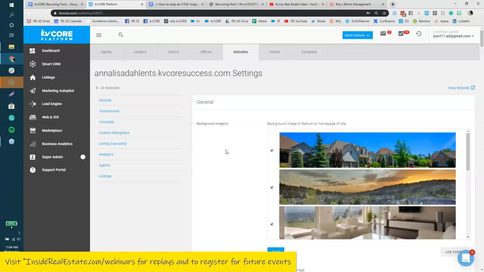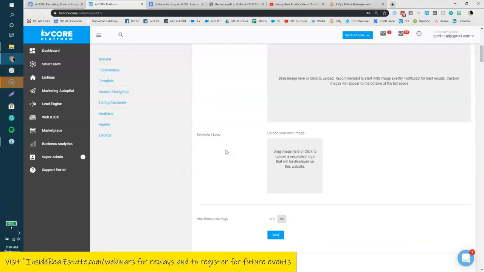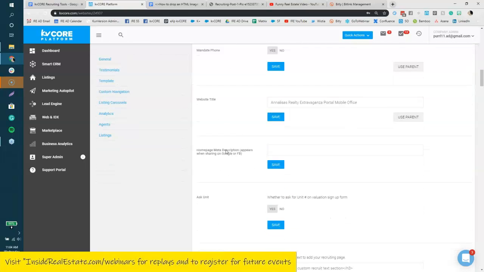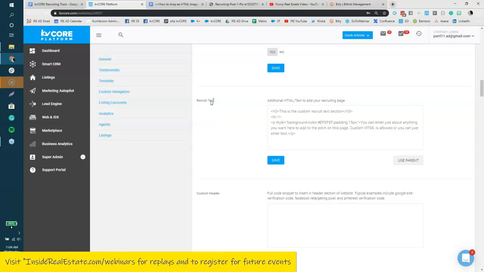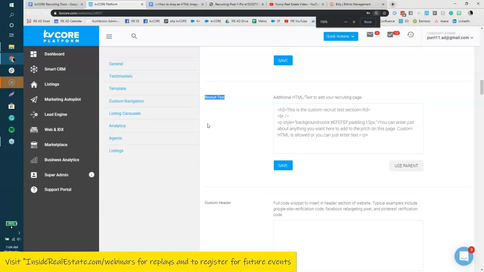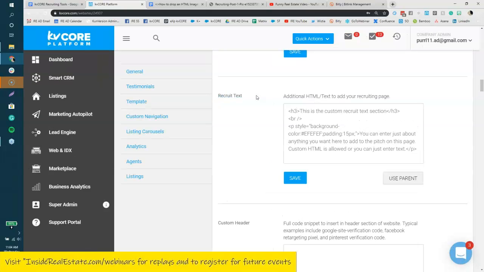The information we're looking for is called recruit text. So we're going to scroll it on down until we see this section that says recruit text. I'm going to make my screen a little larger here, so it's going to be coming at you. You can see here it says recruit text, and you can actually drop in HTML or just write in information here if you like.